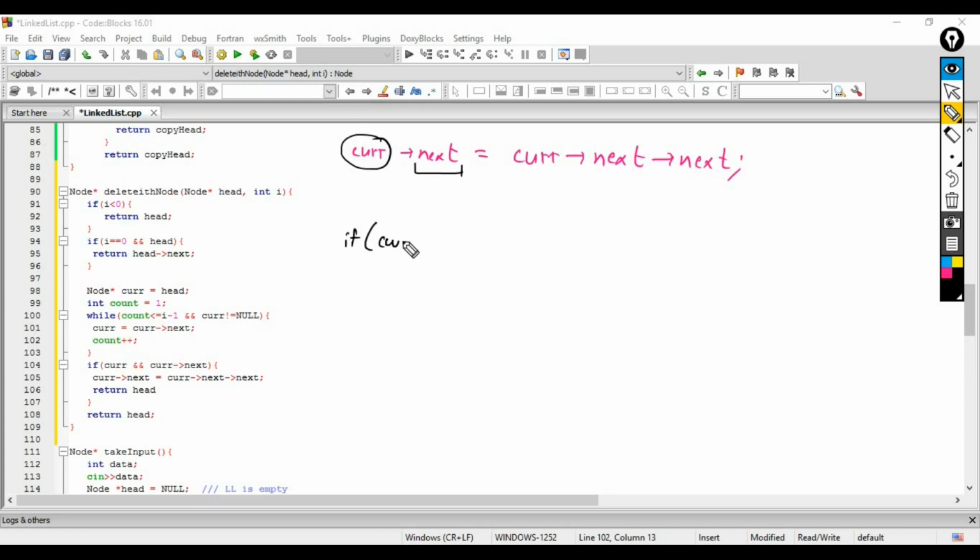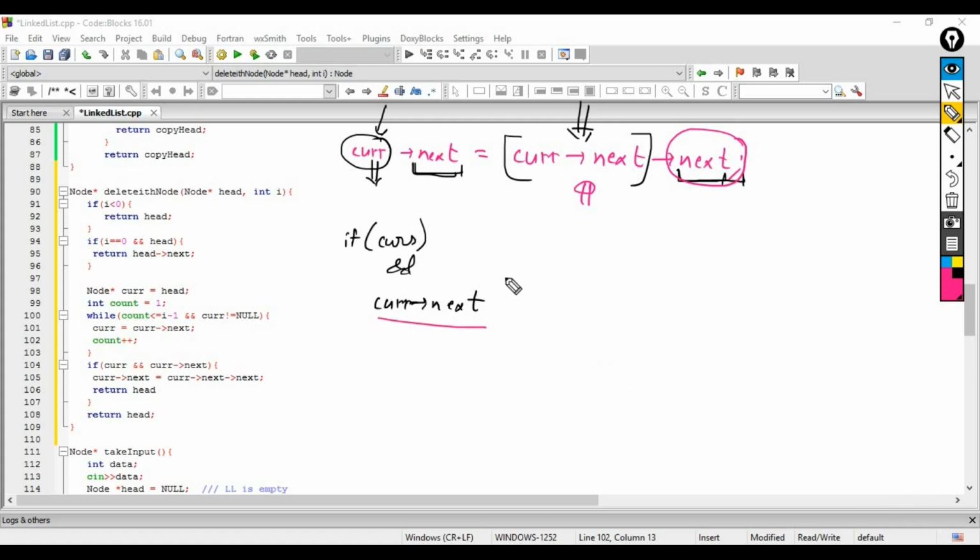If head exists, if current exists: you have to write this condition because you are accessing next of that thing. Now here we are accessing next of this thing, so you also have to write this condition, current arrow next. Simple. Whenever you are accessing next of something, make sure that thing exists. So we have to write this condition also. Now if you write this condition, our code will work for i equals 4.